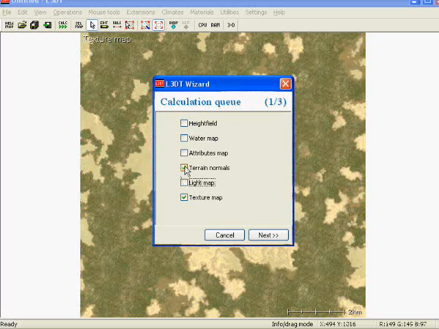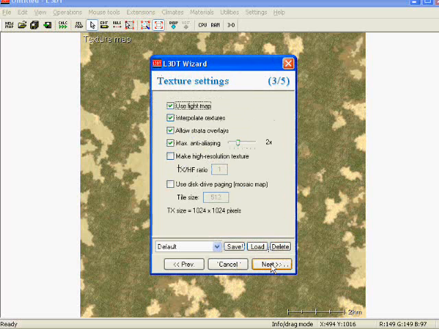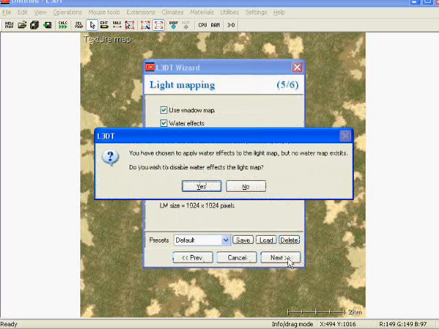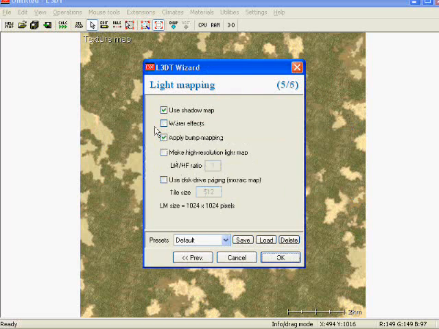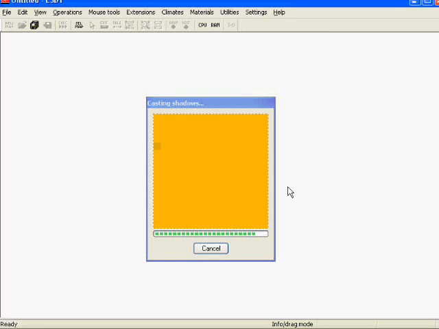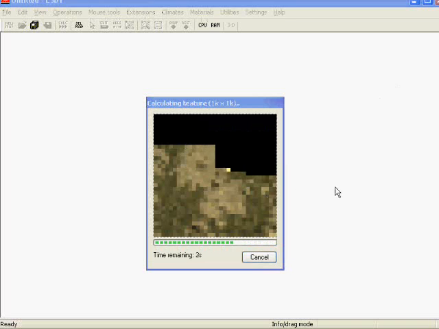I'm also going to create the terrain normals and the light map, so it's going to sort of simulate lighting my whole place here, my environment. You can pick the altitude, the position, the color of the sun. I'm going to lower the elevation of the sun so we get longer shadows. And I don't want water effects. If I said yes to that, it would tint. We'd see some blue and different colors on the bottom of the lake, but we don't need that.